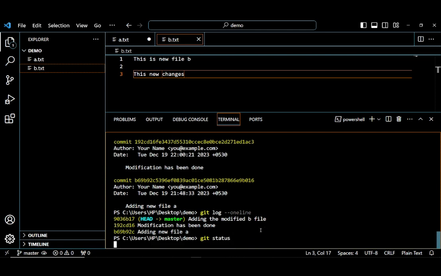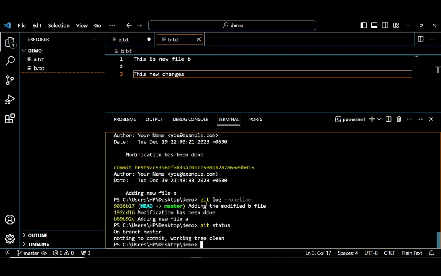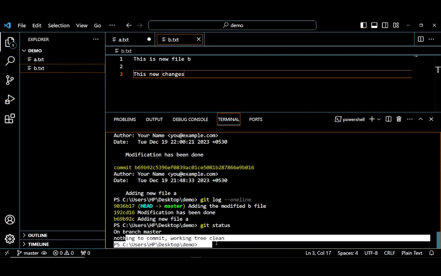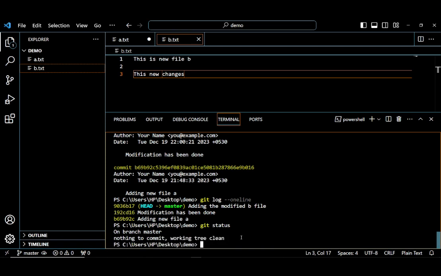Git status. Okay, so you can see nothing is uncommitted and the working tree is clean. Then you can revert the changes. You can revert the commit. It will not conflict here. Git revert.